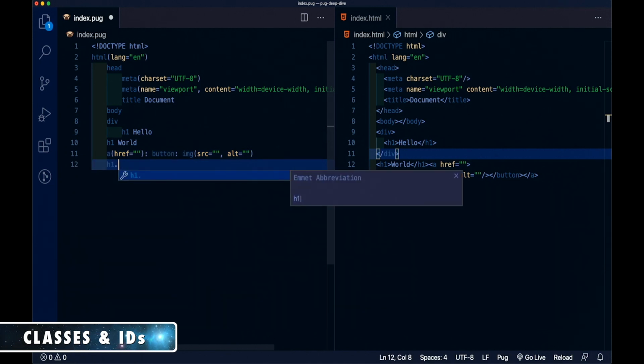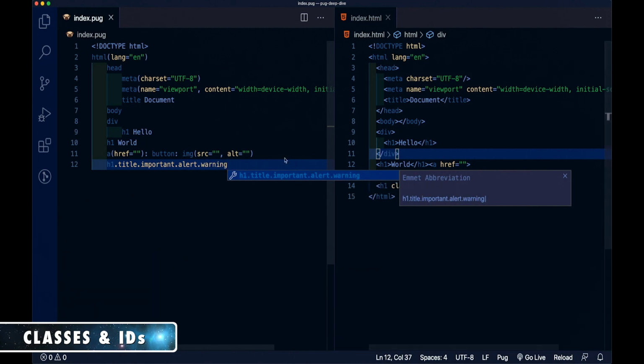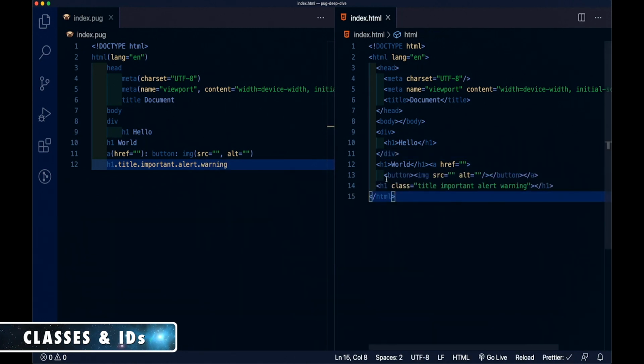All right, so we got an H1. Let's give it a class of title. And what do we use? The dot syntax. Should be very familiar, right? Title, and then we can chain important, alert. You can chain as many as you need. White, warning. I don't know why any of this would make sense. Alert, warning, but that's fine. But look what we've got. We've got H1 with a class of title, important, alert, warning.